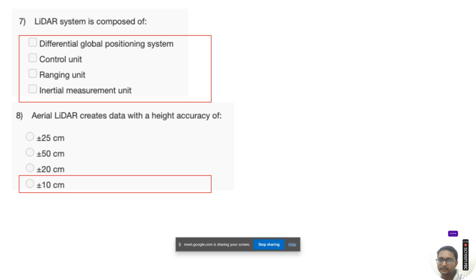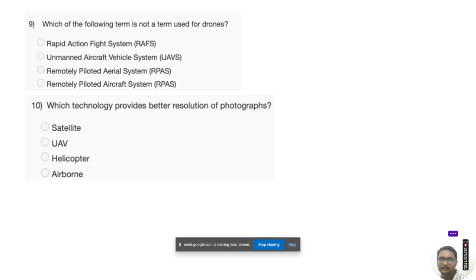So we'll just look it up. It's just numerical information that you have to keep in mind. It's plus or minus 10 centimeters. Then, which of the terms is not used for drones? Exactly. All three you can relate with drones. The first one is not relatable.